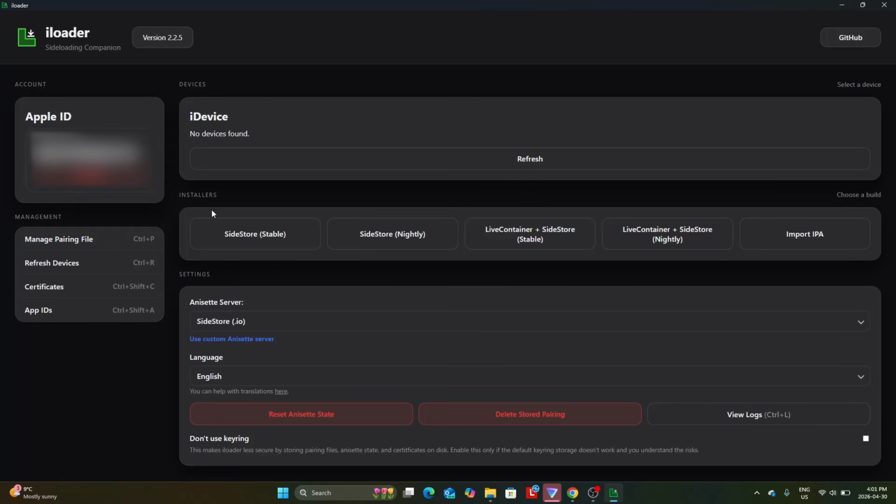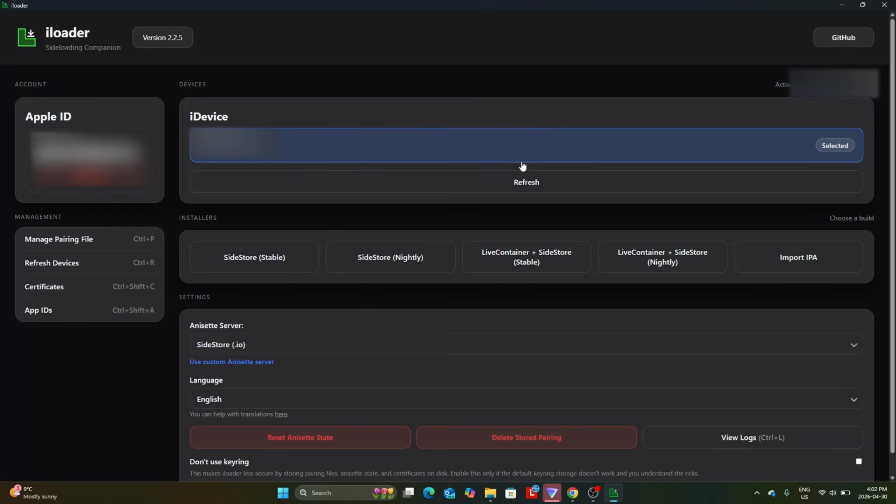So once you guys have connected your Apple ID, what you guys need to do is simply connect your device and make sure that it is in fact unlocked. You might see this notification here, which shows that your device is connected. You're going to click on refresh here, and you should see your iDevice here. If it doesn't already say selected, you're just going to have to click on this here and it should work.